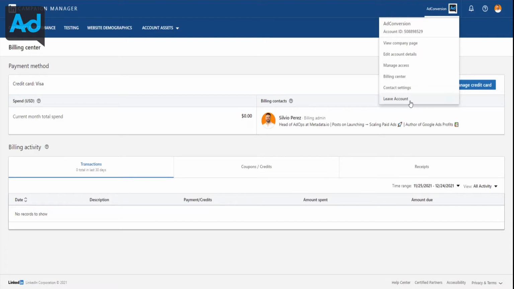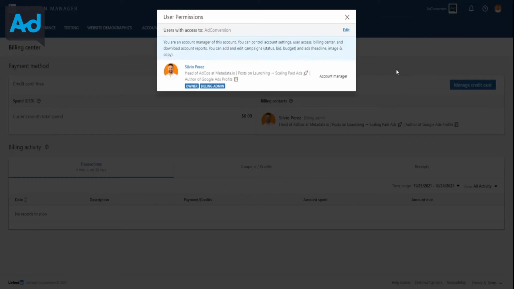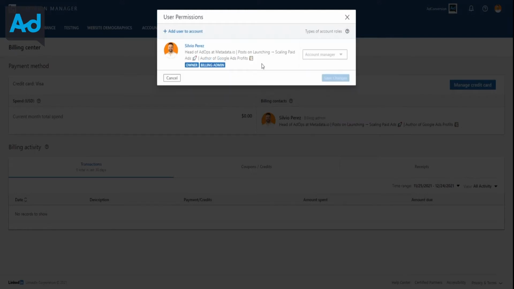Another way as well is if you need to remove somebody from your LinkedIn ads account that is no longer supposed to have permission to it, they will show up as a user of the LinkedIn ads account here, and you can click on Edit and actually remove their access to your account.